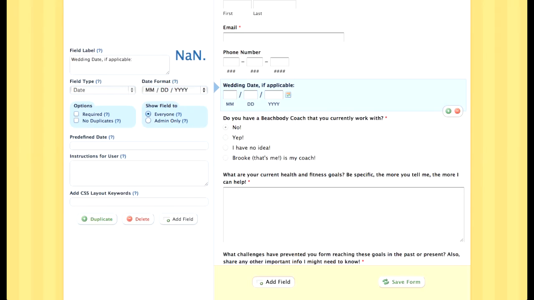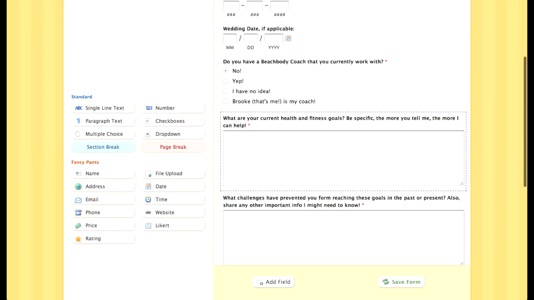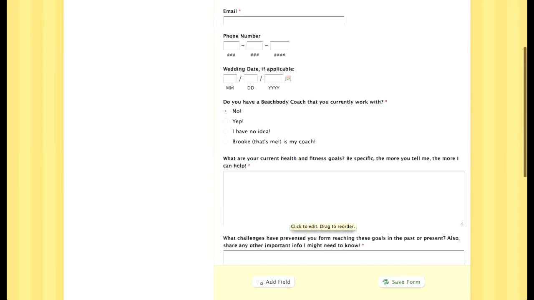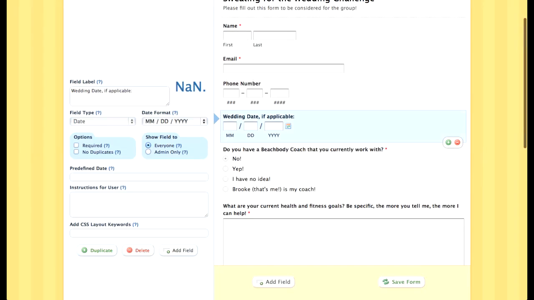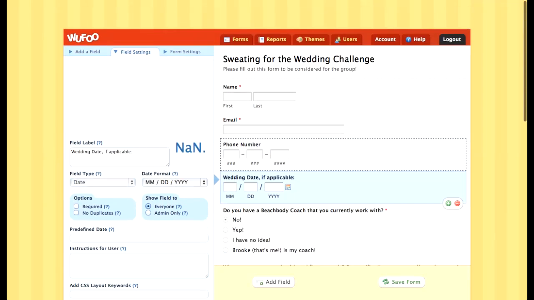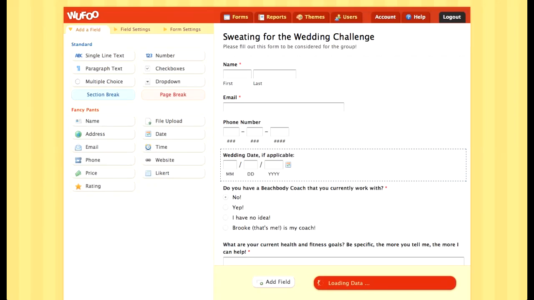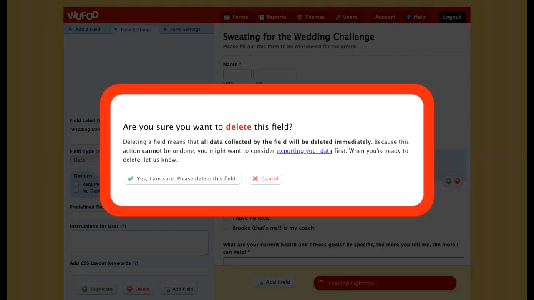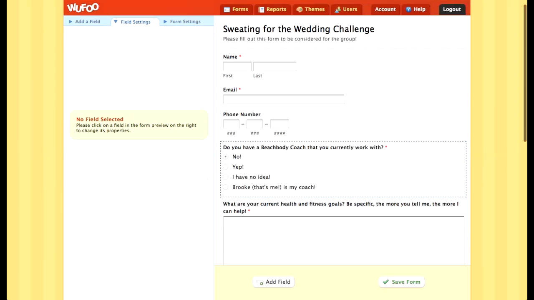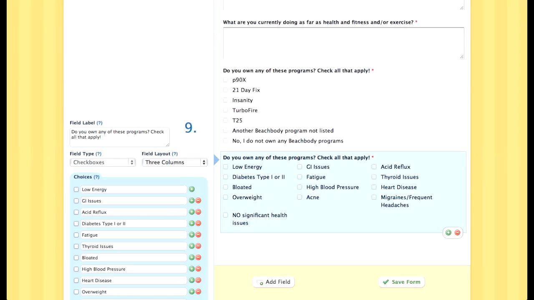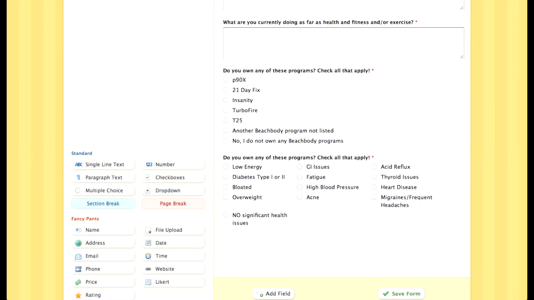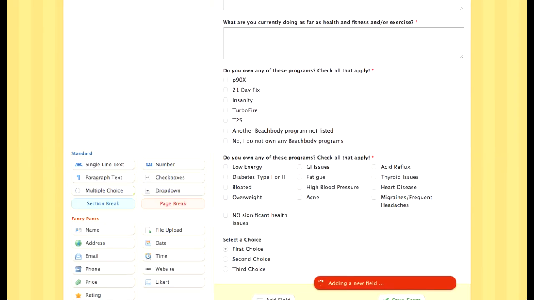So I'm actually going to go, I wonder why it won't let me delete it. Okay, well, I'm going to save my form, and then I'm going to delete it, because that's what it says I have to do. Okay, so delete. We don't need that. And then down here, I'm going to add a field. I am going to add a multiple choice.